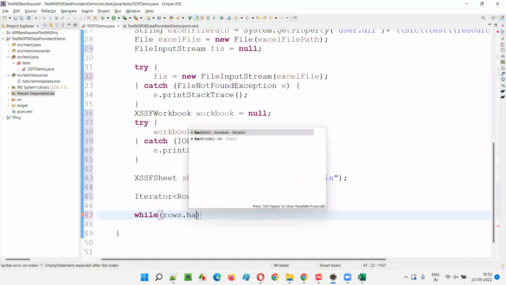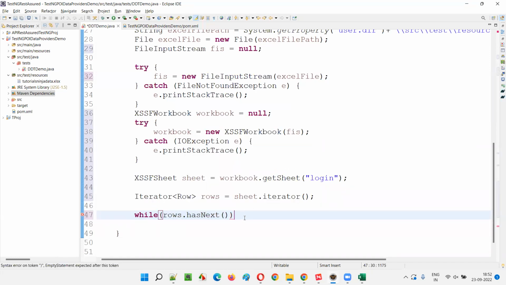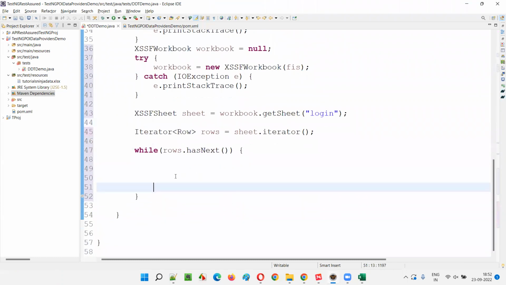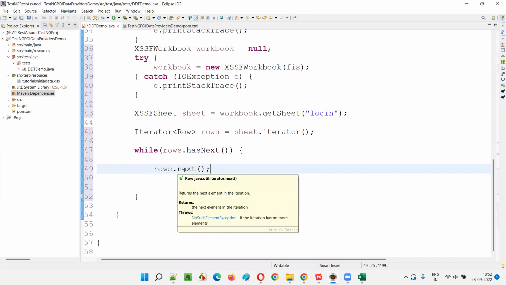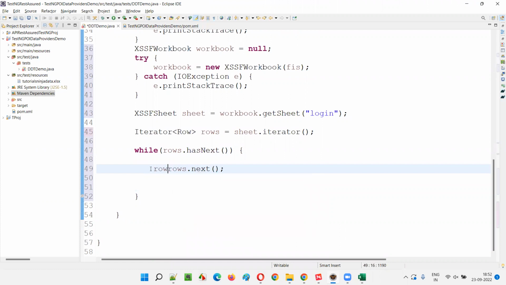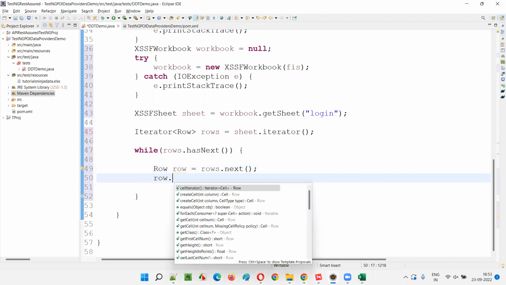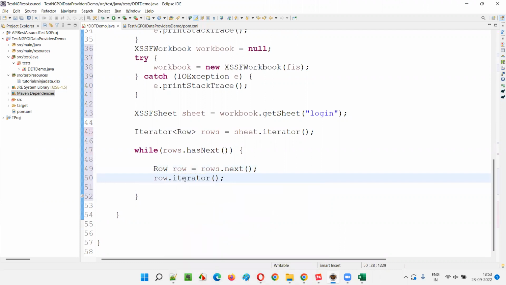Rows dot hasNext. This logic I explained in the previous session, just go with that. Rows dot next, and this next will return you the row, guys. So say row is equal to, row by row it will go. Hover the mouse, create local variable. Row has come. Now I have to say row dot cellIterator method, which will return you the iterator of cells. So all the cells, cell by cell it will go. For every row, it will go through every cell if you write the inner while loop.